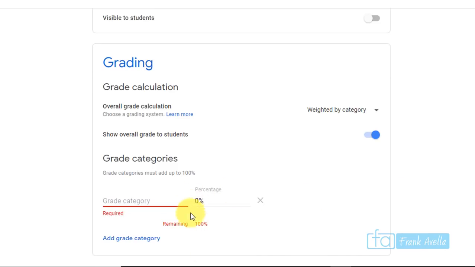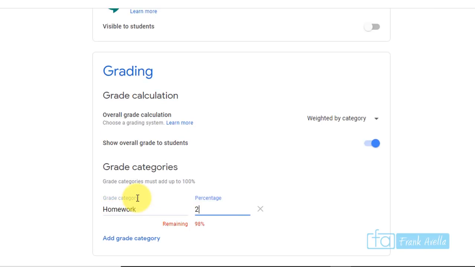You can see, for example, what percent, like the weight of it. So, all right, here we are on grade categories, and they must add up to 100% based on the weight percentage. So maybe we'll do homework as the first category, and we'll make that 20%, right? And then you have to fill out this remaining. It says 80%. You can't just leave it at 20, so you have to add another category.